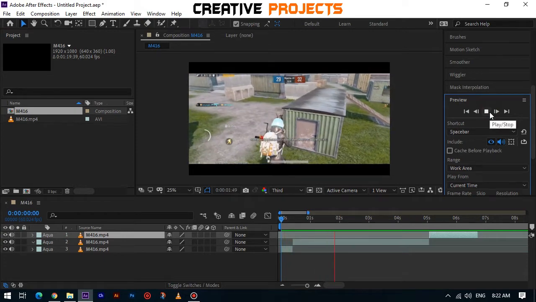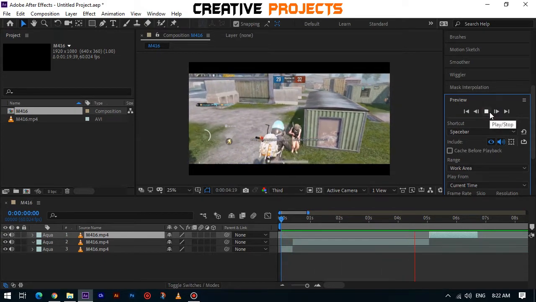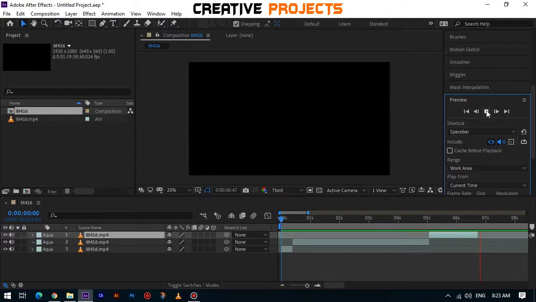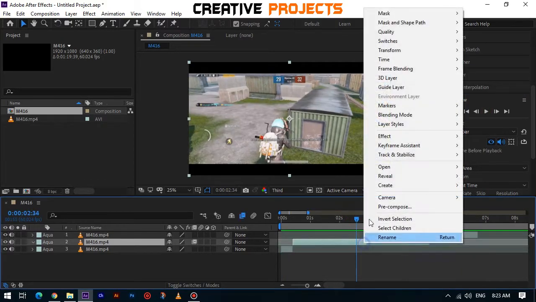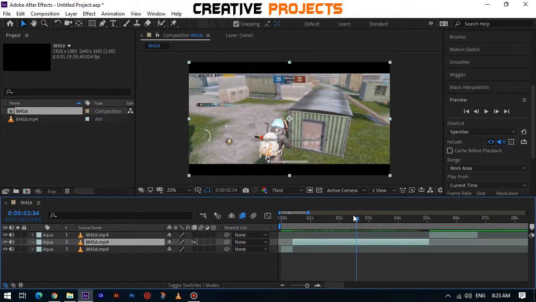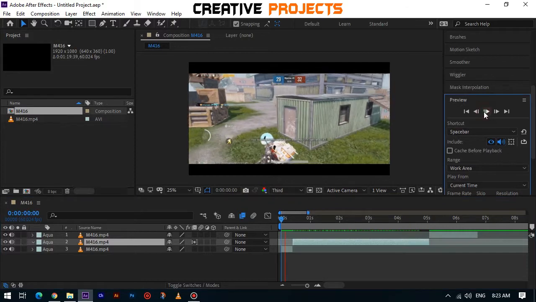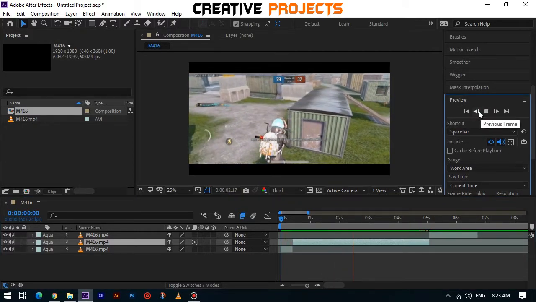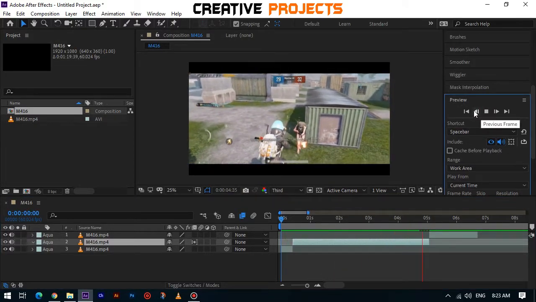As you can see, the result of slow motion is very bad. But don't worry, I am going to fix it. Right-click on this layer and click on Frame Blending, select Pixel Motion. Now you can see the slow motion is smooth and perfect.